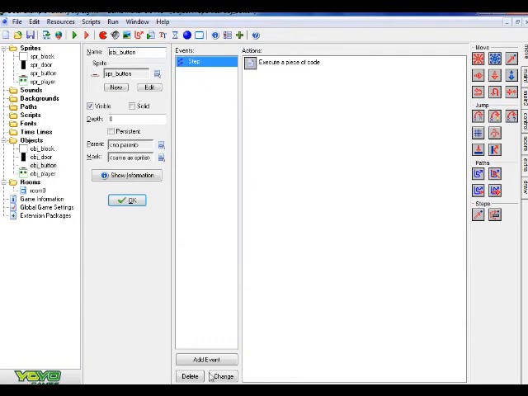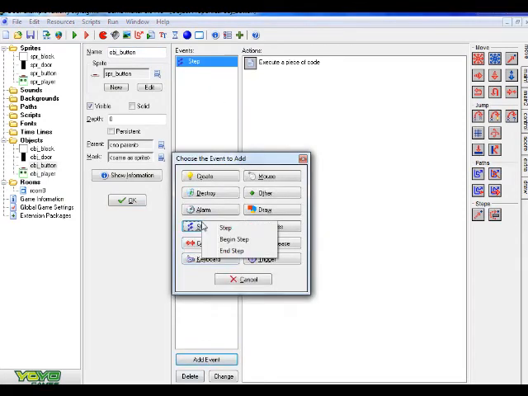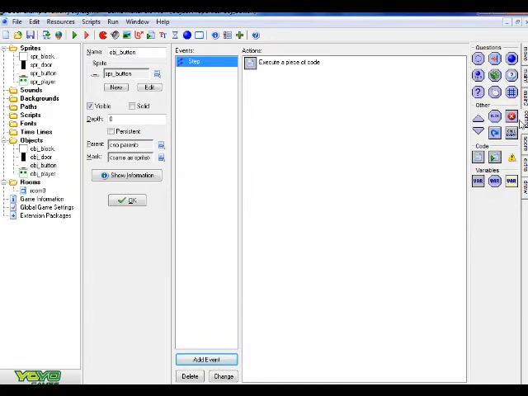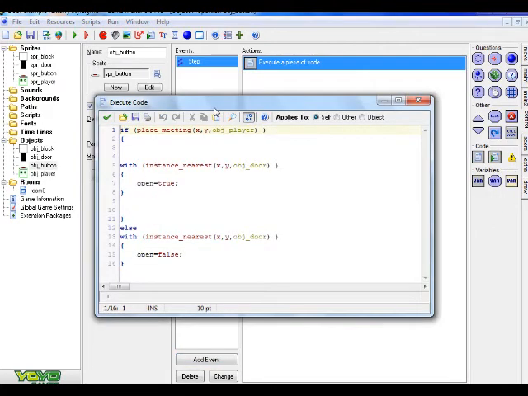All you have to do for the button is add event, step, and then go to Control and Execute Code. And don't worry, I will have this code in the description box, so you guys can just copy and paste it down in here. And hopefully, if YouTube lets me, I've had trouble with that in the past. For some reason it got deleted or something. But yeah, I'll make sure to put that in the description box.